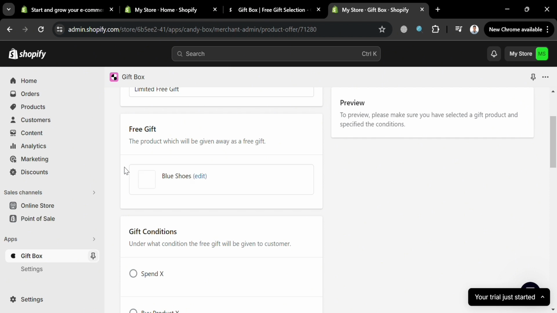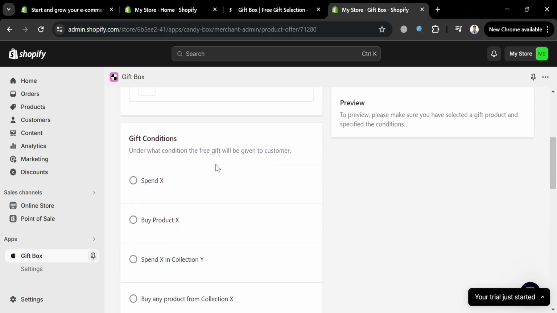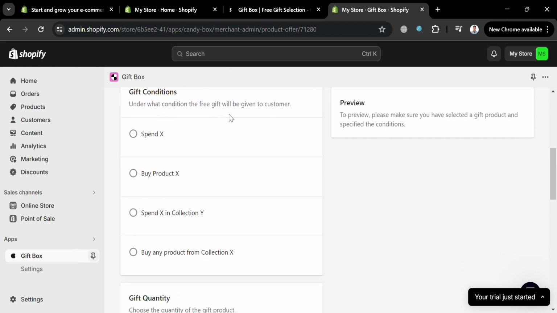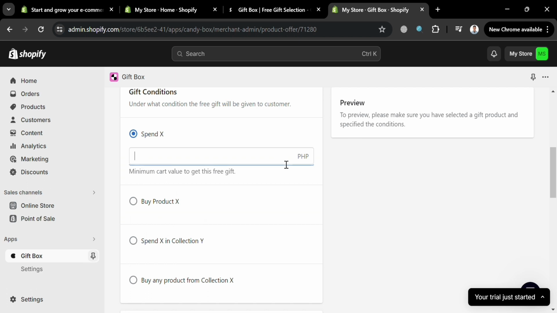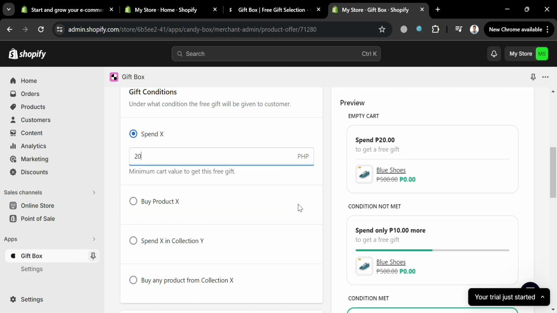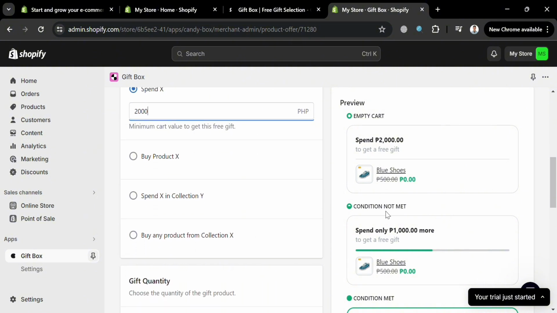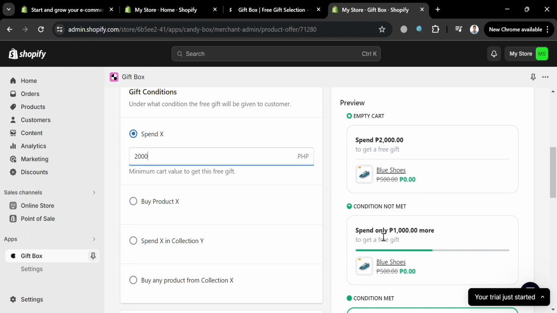And after that, you will be directed in here, in which the next thing that you need to do is to set the gift condition, or under what condition the free gift will be given to the customer. We have here spend X, or you can input a minimum cart value to get this free gift. So let's say I'm going to enter here 2,000 pesos as a minimum spend in order for the customer to avail or receive the free gift in here. And on the right side panel, you will be able to see what it looks like, a preview of it.